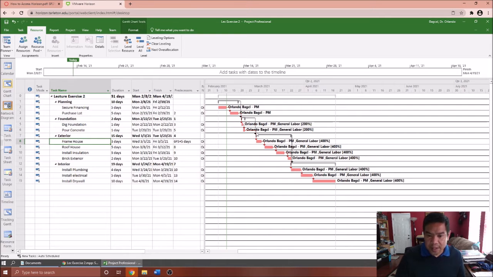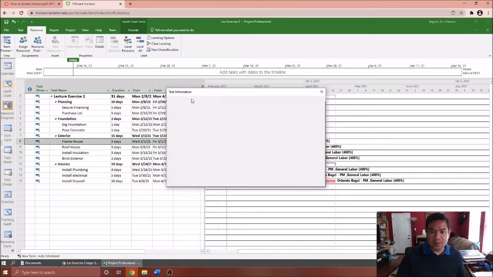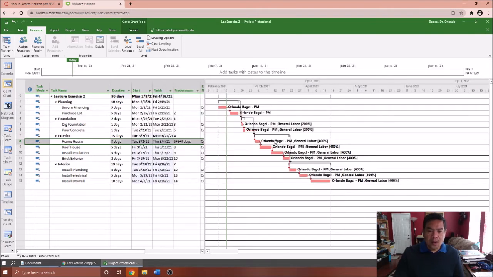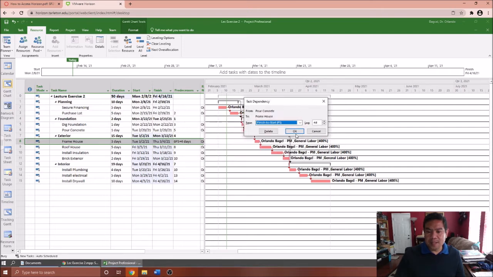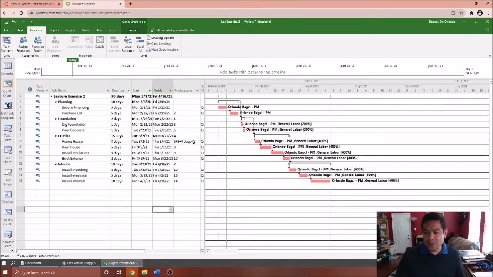There are two ways. You can double click your frame house and change the lag time by going to predecessor and changing this to 4 days, and then click OK. Or the other way is to double click the link between those two activities, that arrow. It pops up this dialog box, and you can change the number here as well. So that's the other way for you to do it. All right, so we already changed that from 5 days to 4 days.